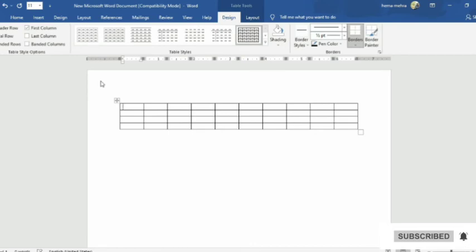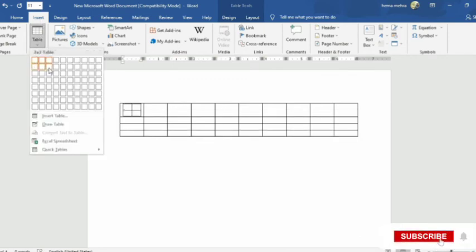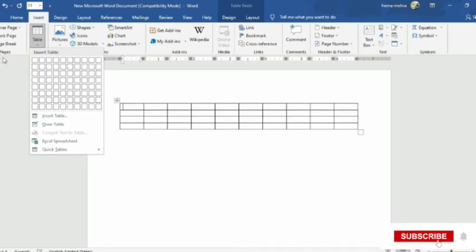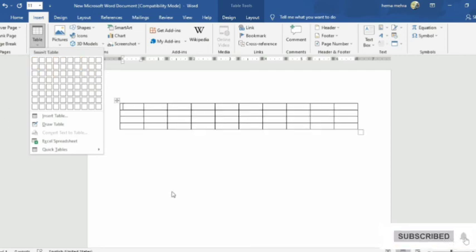So this is the first and easiest way to create table in Word document by simply going to the insert option and click table, and according to your choice or your document we can select boxes from here to insert in our document.